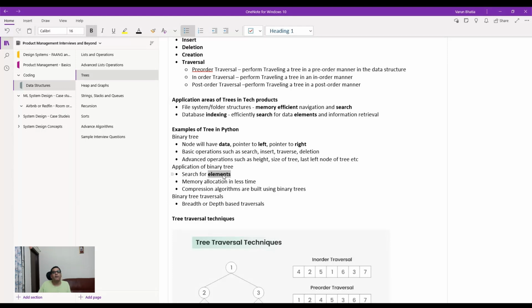But specifically for binary trees, memory allocation becomes pretty efficient because there are only two elements you are looking at. For every node, you are looking at only the left or the right. Quite a few compression algorithms are also built using binary trees. So there's a lot of application, I would say, specifically in the computer science engineering part.